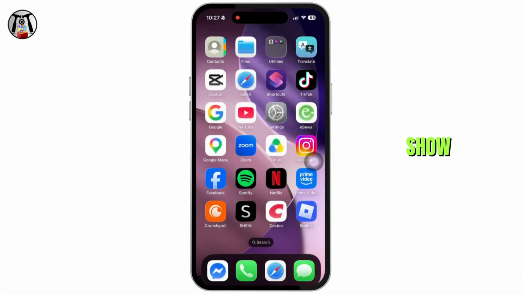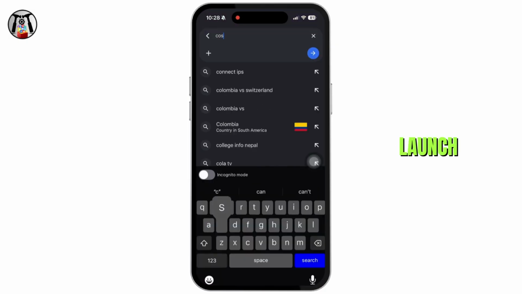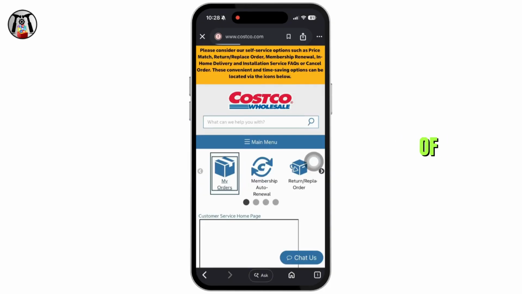In this guide, I'm going to show you guys how to place an order on Costco.com. Let's get started. First, launch your preferred browser. Type in Costco.com. You'll be directed to the official website of it.